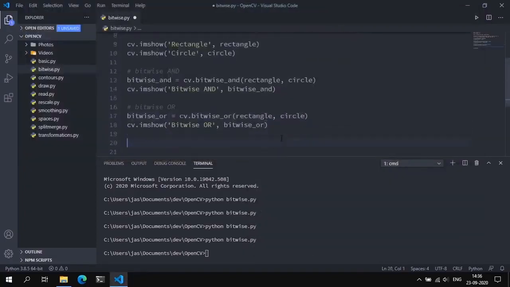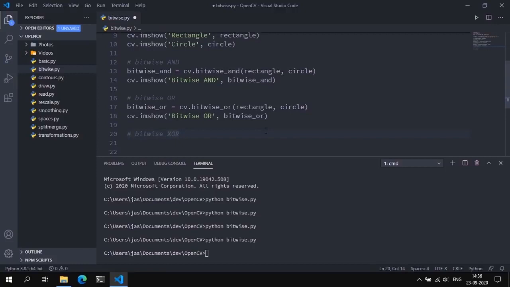Moving on. The next one is bitwise XOR, which basically is good for returning the non-intersecting regions. So this found the intersecting regions. This found the, let's get that back, the non-intersecting and intersecting regions, and XOR only finds the non-intersecting regions. So let's do that.